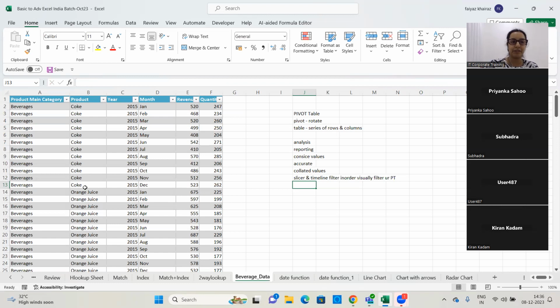Let me look at this data. Here, Coca-Cola is appearing 11 times in this column. But do you think in my pivot table it will appear 11 times? Answer the question, yes or no. Will Coca-Cola appear 11 times in my pivot table? Please answer yes, no. Quickly, no. How many times will it appear? Anyone? How many times will Coca-Cola appear in the data?